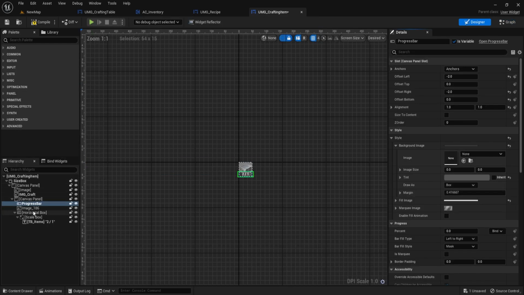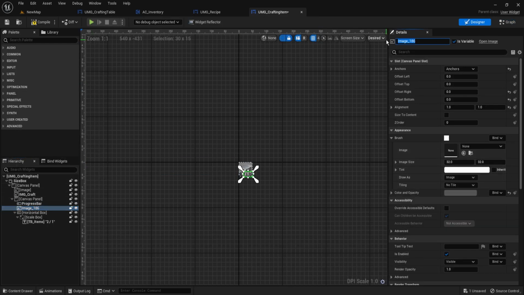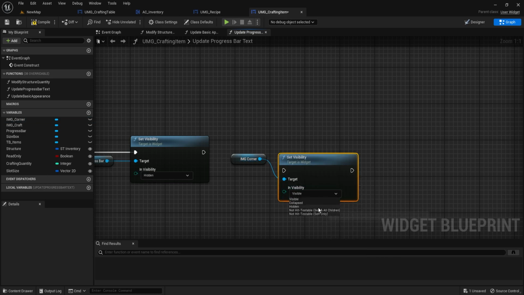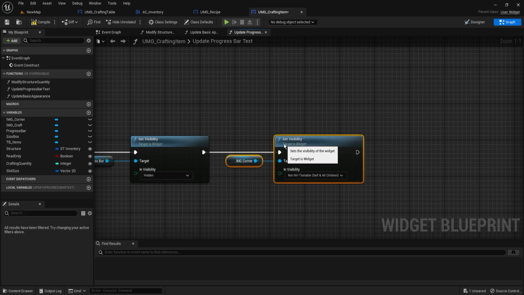And then on the other side, we want to show our image here. I think it's 86. I didn't give it a name, sorry. So this is image underscore corner, because there's no real name for it. There's no real identity, I guess you could say. So set visibility here, we want to make it not hit testable, but it needs to be there, it needs to be visible.